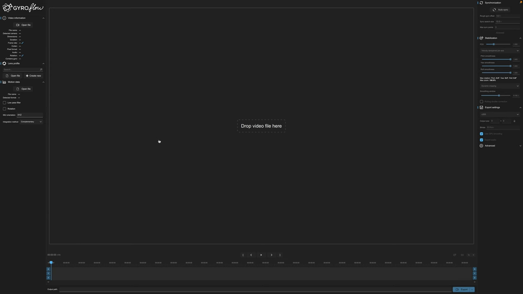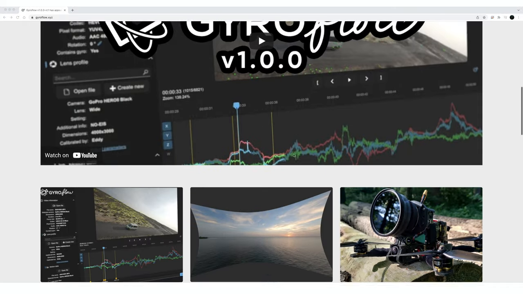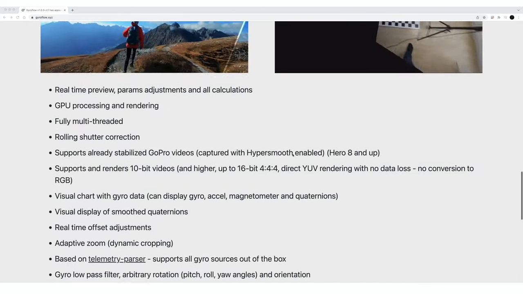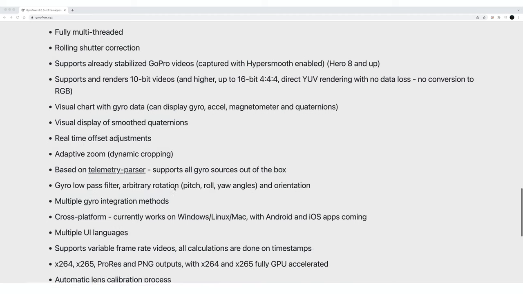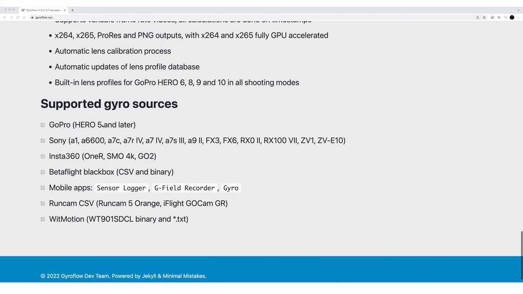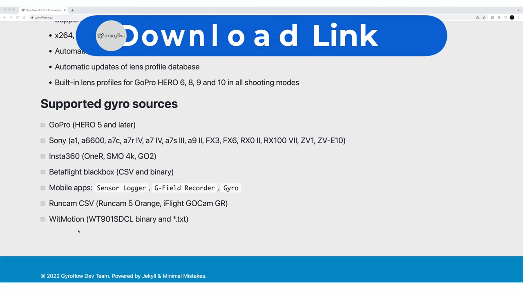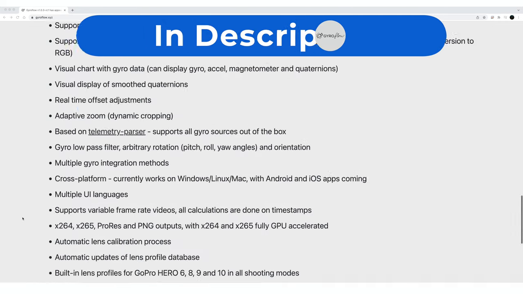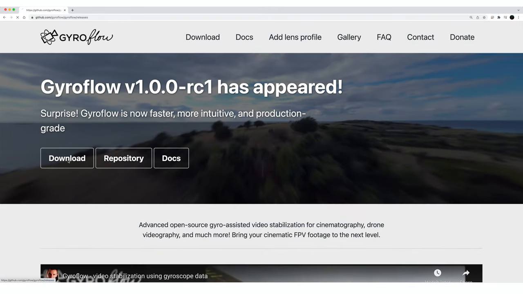Okay, so what is Gyroflow? It's an advanced open source gyro assisted video stabilization for cinematography, drone video, and much more. Gyroflow has been around since 2020, but the all new version is so much easier to use and it's not fiddly. It's really awesome. Right out of the box, you install it, you can start using it right now. This software is packed with a ton of features. It has more features than Reelsteady GO. And it works with almost any camera and gyro combination.